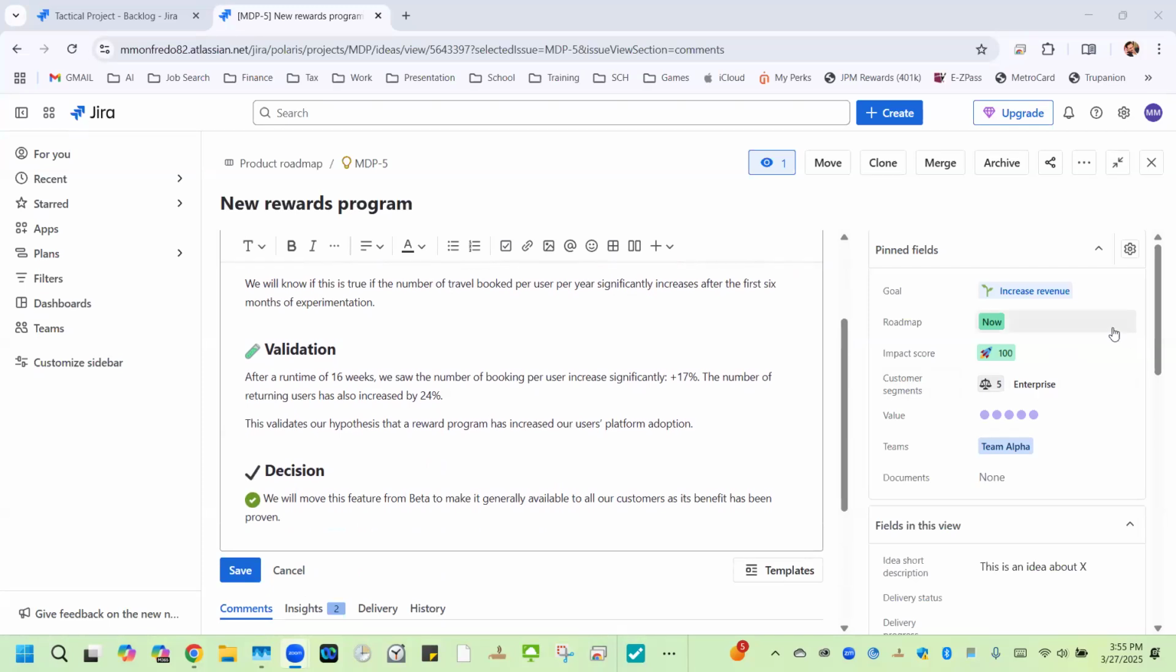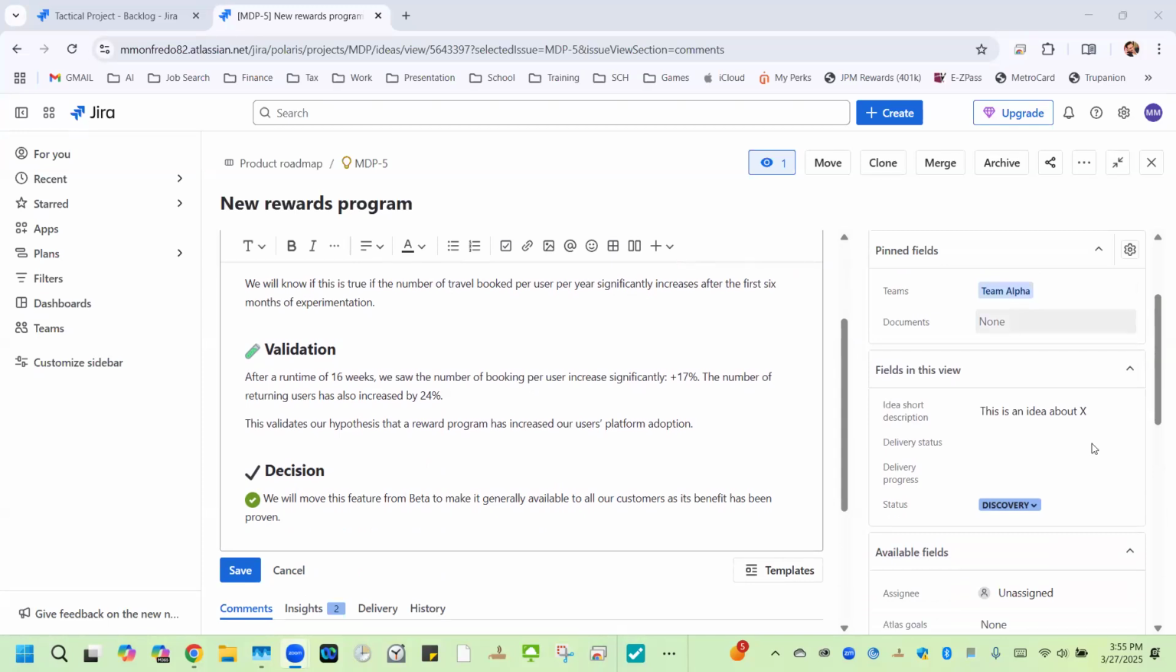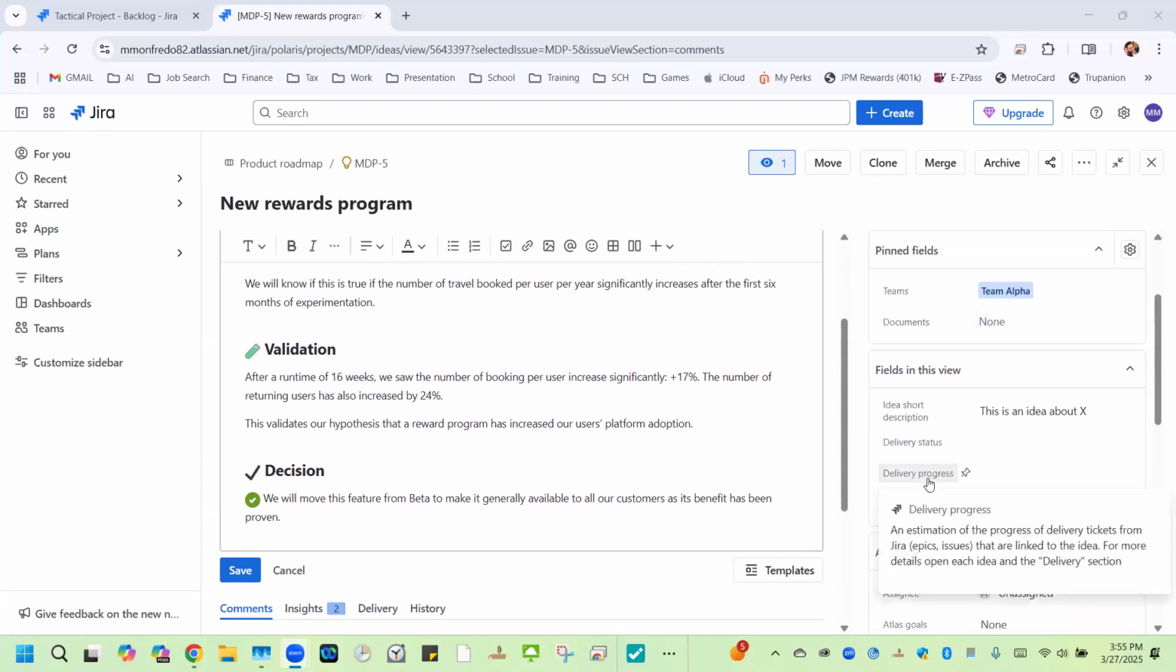The field that I want to direct your attention to is right here: delivery progress. What it says here is delivery progress is an estimation of progress of delivery tickets from the Jira epics, like we talked about, that are linked to this idea. For more details, open the idea in the delivery section.